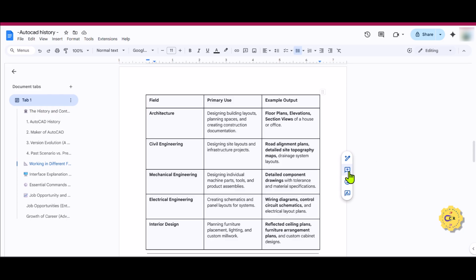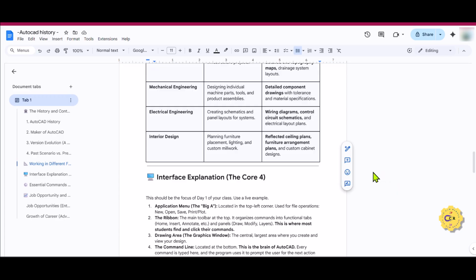We have prepared this syllabus for 30 days. It will be more than sufficient for you. You just have to stick to us.